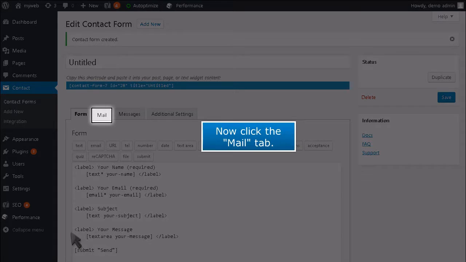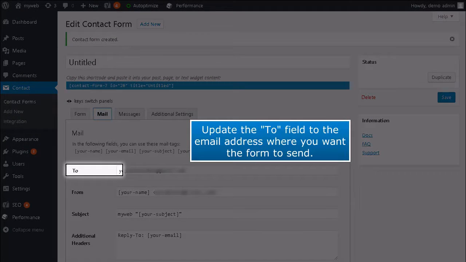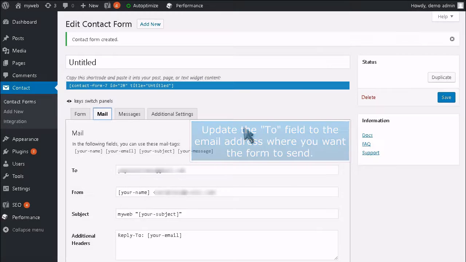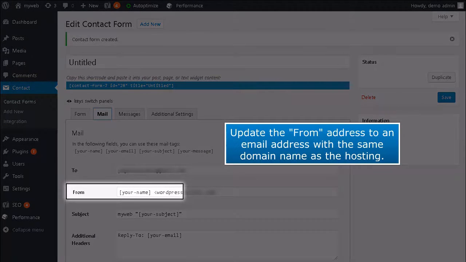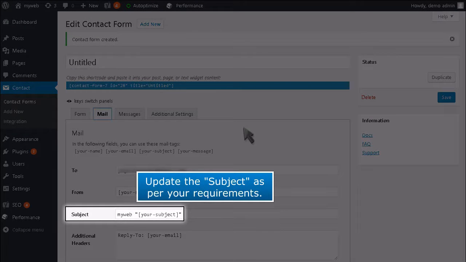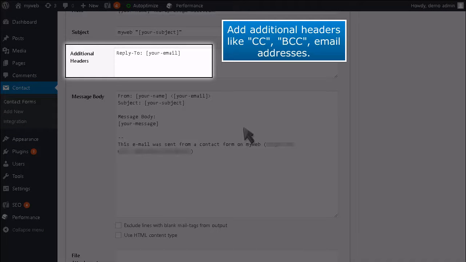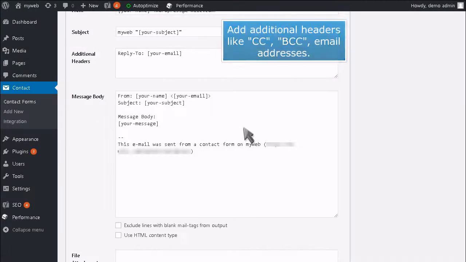Now click the Mail tab. Update the To field to the email address where you want the form to send. Update the From address to an email address with the same domain name as the hosting. Update the subject as per your requirements. Add additional headers like CC, BCC, email addresses.